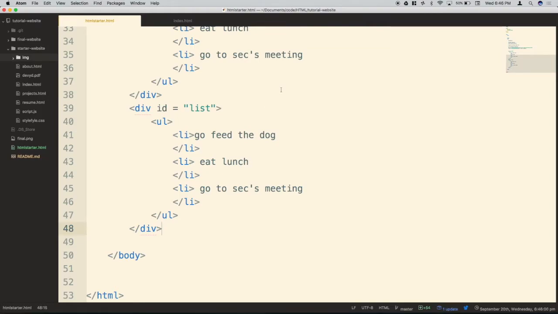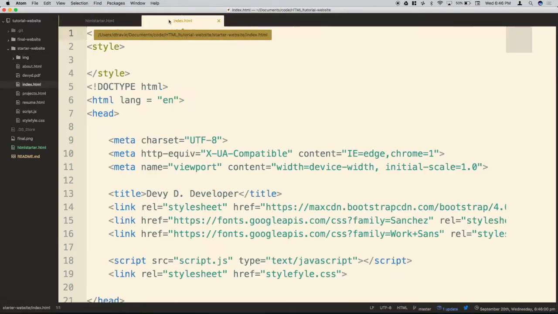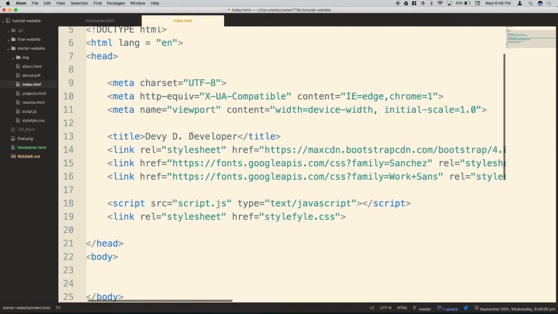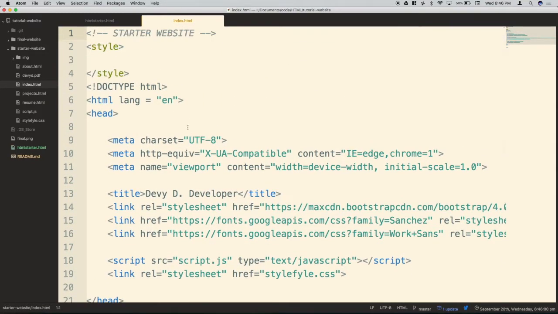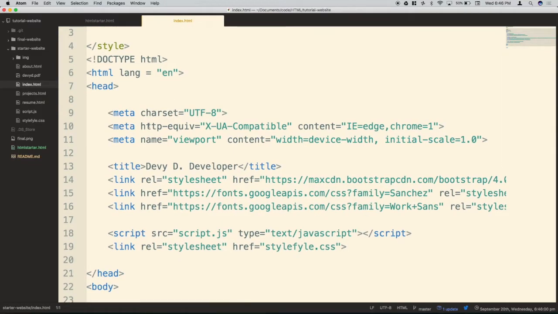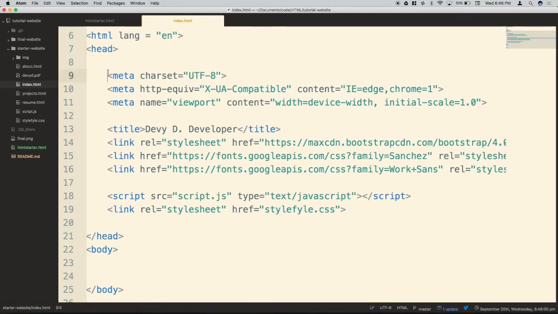So we talked a little bit about structural tags, but right now we're going to go ahead and move on to our actual index.html file within Starter website. As you notice, our head actually has some stuff. What does that stuff all mean, though? What the head does is, whatever is written in the head is not displayed on your browser. Instead, you'll be giving it metadata, some links to outside sources, a title.